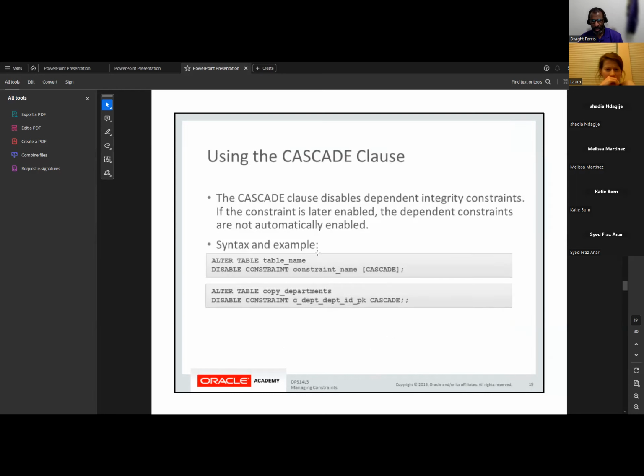Using the cascade clause, and this is pretty important. The cascade clause disables dependent integrity constraints. This is important, but it's another dangerous thing to do. If the constraint is later enabled, the dependent constraints are not automatically enabled. So once again, with disabling constraints, just be careful, but that's the syntax.